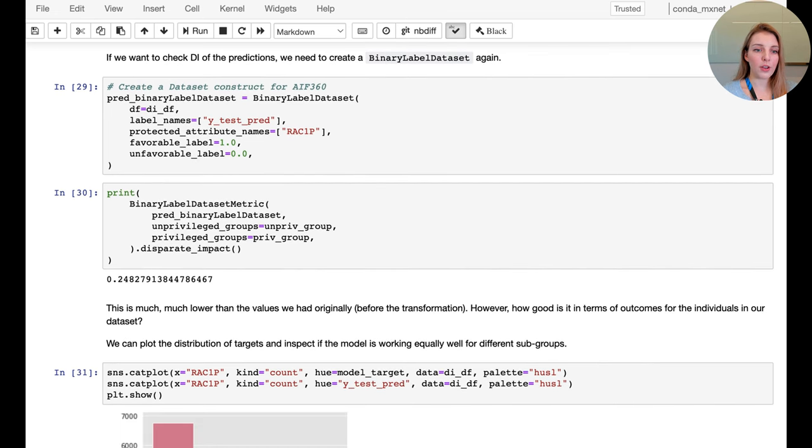What we should notice here, though, is now that we actually trained the model with the transformed version of the data, the disparate impact metric is lower than where we started off with. So if you remember, we had a value around 0.4, and now we're at 0.25.